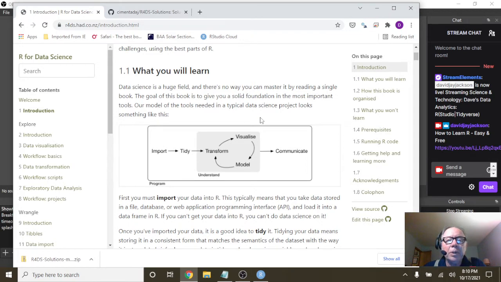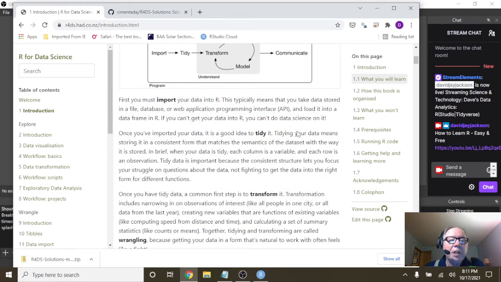Our model of the tools needed in a typical data science project looks something like this: import the data, tidy the data, transform and wrangle the data, visualize the data, model, and communicate, looping around and around. Okay? First you must import the data into R. This typically means that you have data stored in a file, a database, or a web application programming interface, and load it into a data frame in R. If you can't get your data into R, you can't do data science on it.